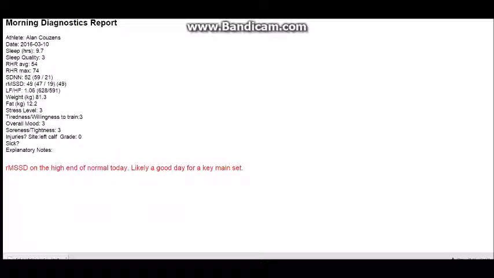And for me, my RMSSD was on the high end of normal today, so that number likely means a good day for a key main set. So it just gives you a little bit of a heads up of some on-the-fly alterations that you might want to make to the day's training. And certainly sets up a discussion that we can have via email if there's questions that you might have about whether you should train today.